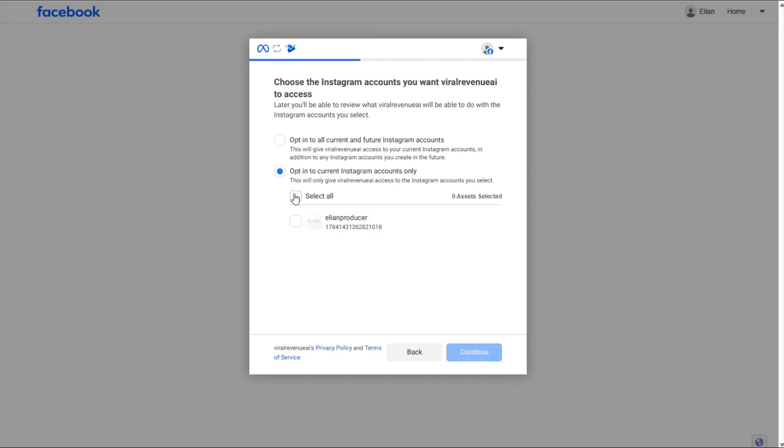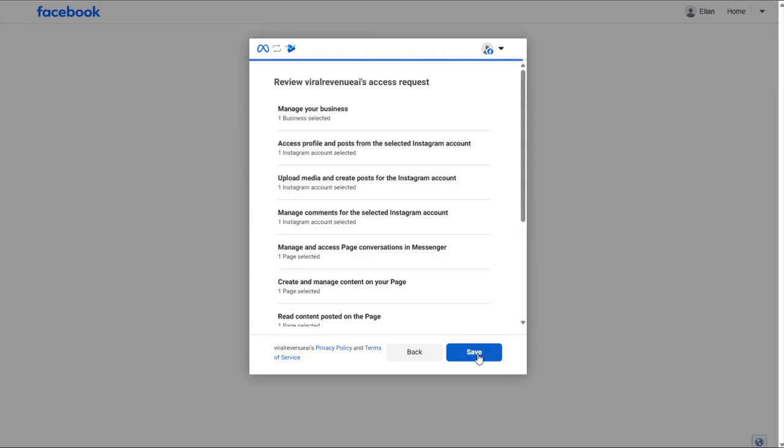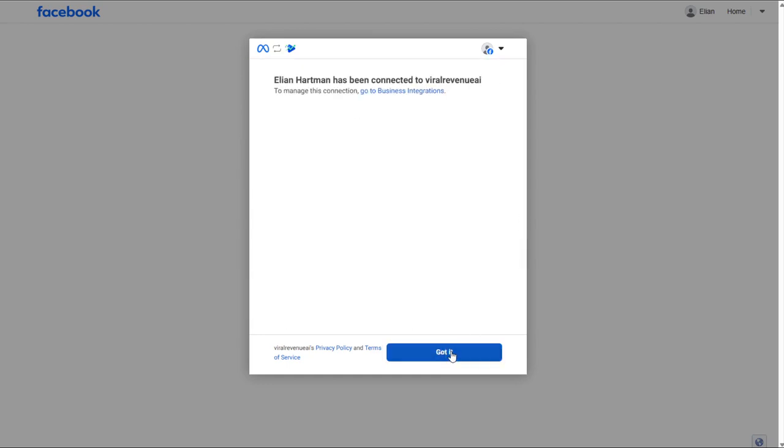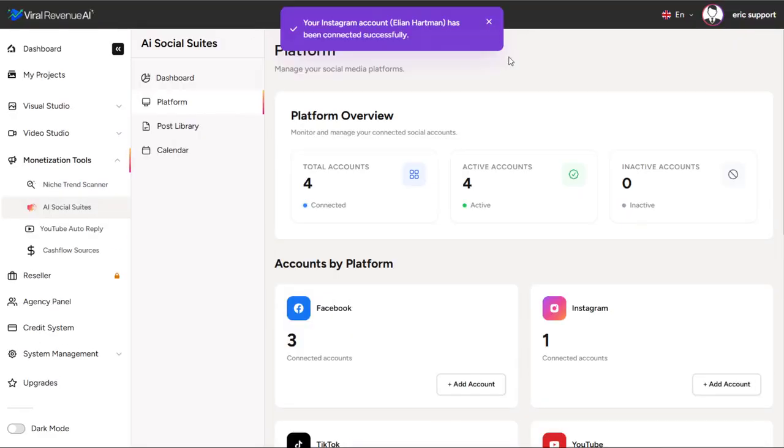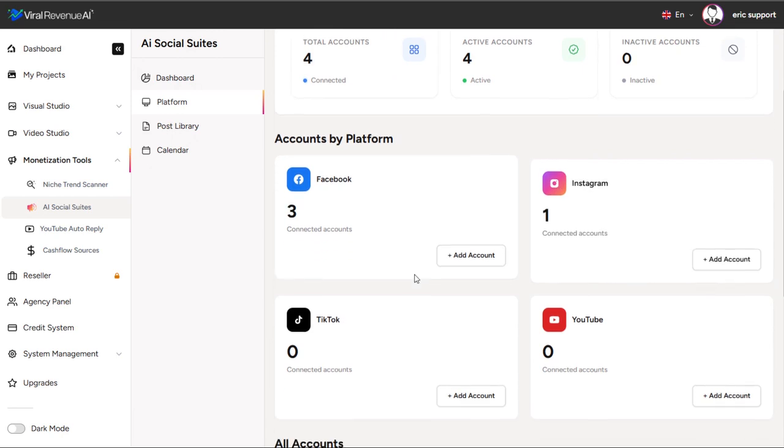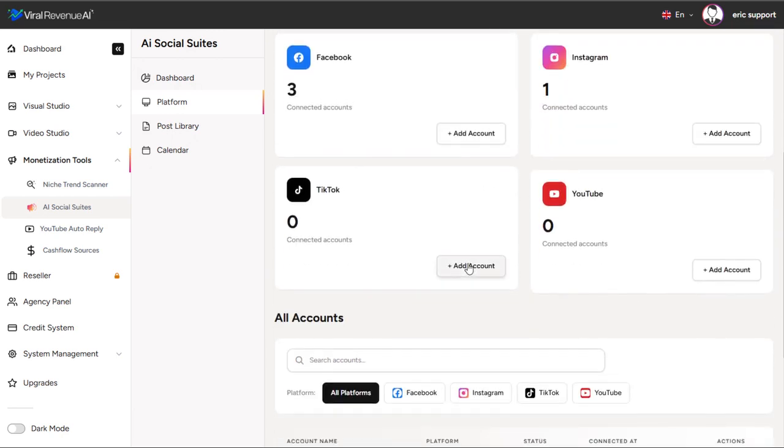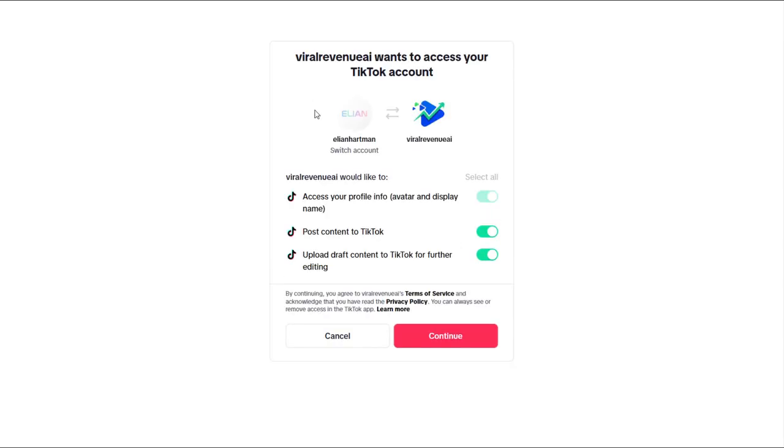And click continue. We'll go ahead and connect this Instagram account, give it permission, and we will return to Viral Revenue AI. So now my Instagram account has been connected within this platform. Next, let's go ahead and add a TikTok account. Once again, click Add Account. If you're already logged into a TikTok account in your browser, it'll be here. If not, you can log in or you can switch account. So if you're logged into a different account than the one you're trying to connect, you can click Switch Account. And then go ahead and click Continue to give it permission.